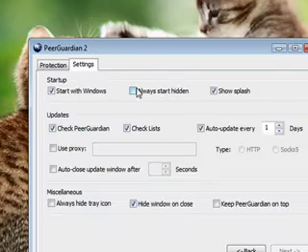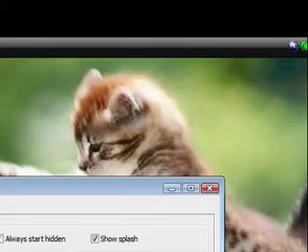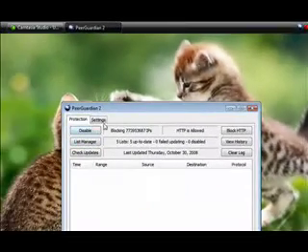You can also check always start hidden. That means it's going to be running, but it's not going to have the icon up here, just in case you don't want it to be up there.